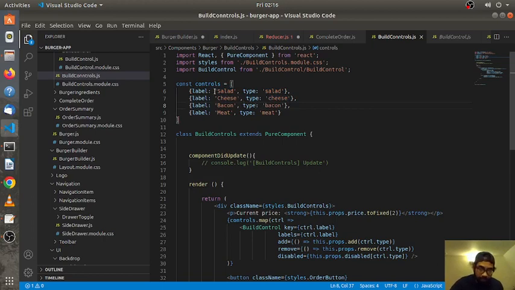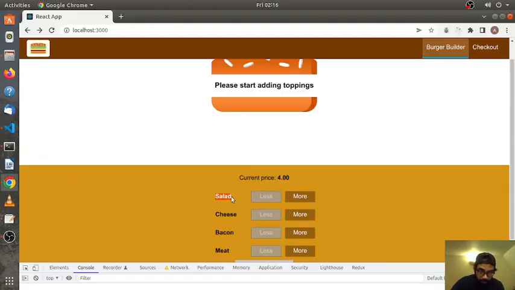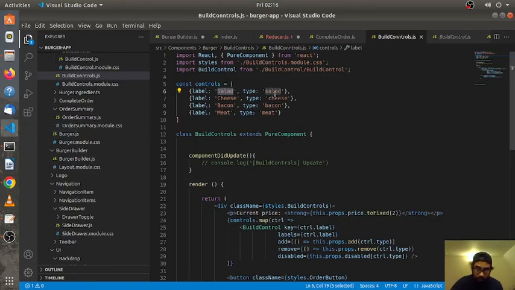Each object has a label property where we have passed the label, in uppercase and lowercase. The label here is basically maybe an h3 tag, and we are passing the type inside our add function as an argument, as you can see, control.type. We are doing a loop over here using the array.map method, and we are passing control.type, which is the salad string.